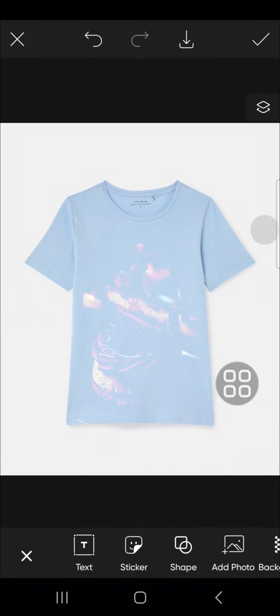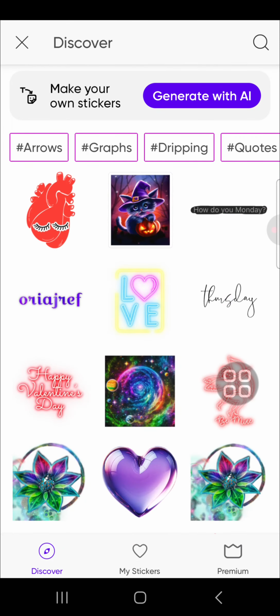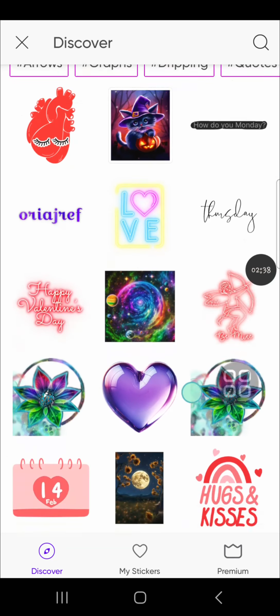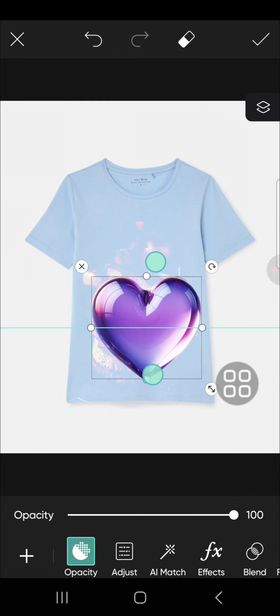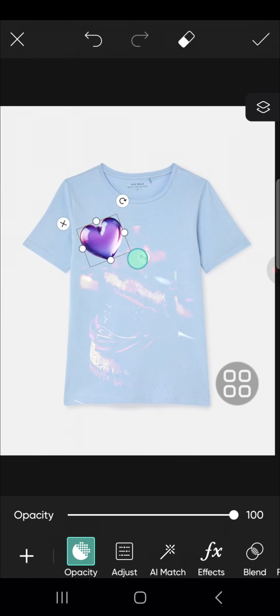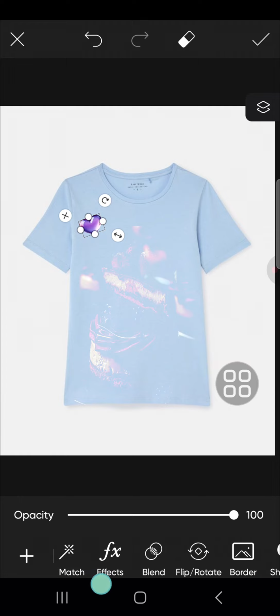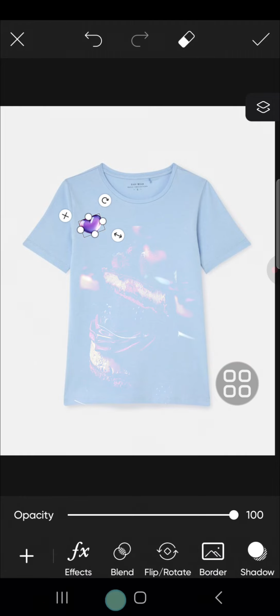Okay, and I'm going to add a sticker as well. So here, guys, in PicsArt you will be able to get a lot of stickers like this. I'm going to make it smaller. Okay, like this. If you want to get more stickers, just go to the sticker menu.